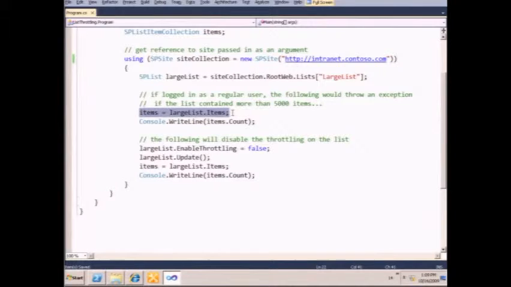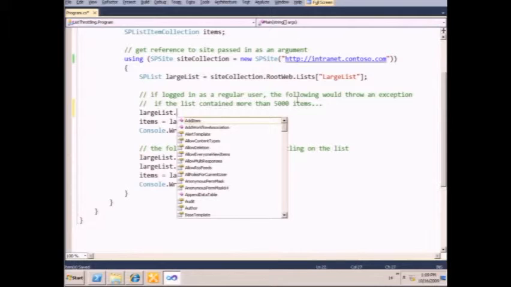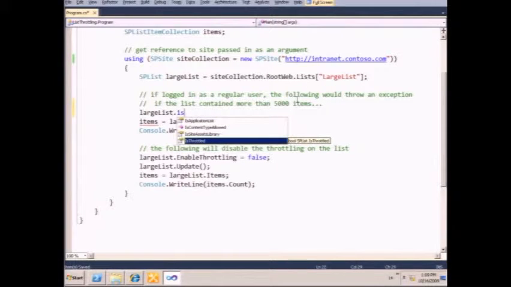And it's going to say that I'm not allowed to do this because it's a large list and I'm inside of that service window where the server is being protected. However, if I had the appropriate permissions, I could run some code here that says, I want to go and enable throttling. Well, first you can always check to see, is the item being throttled? So I could do a quick little check of large list, and then do the check for is throttled.